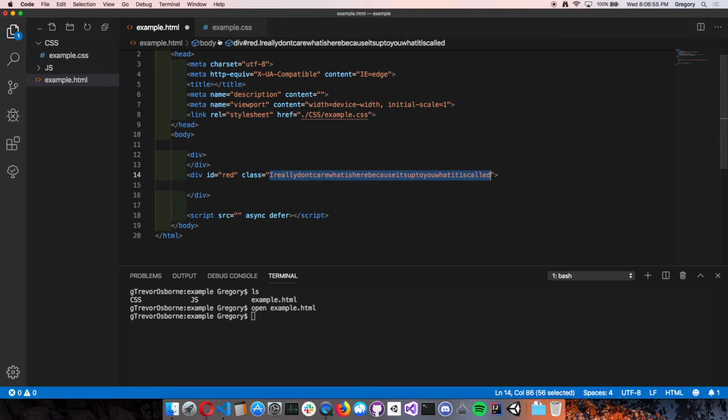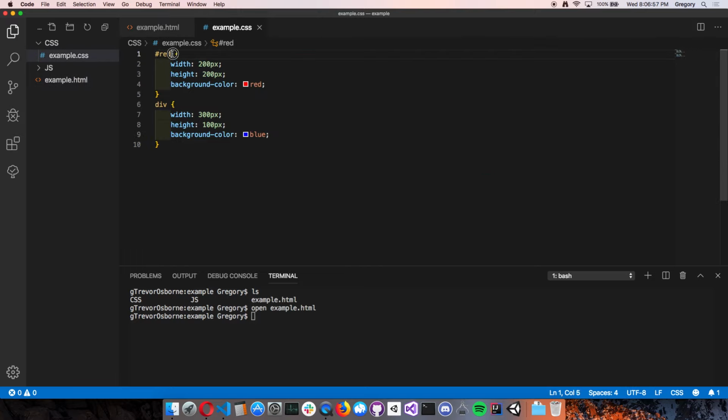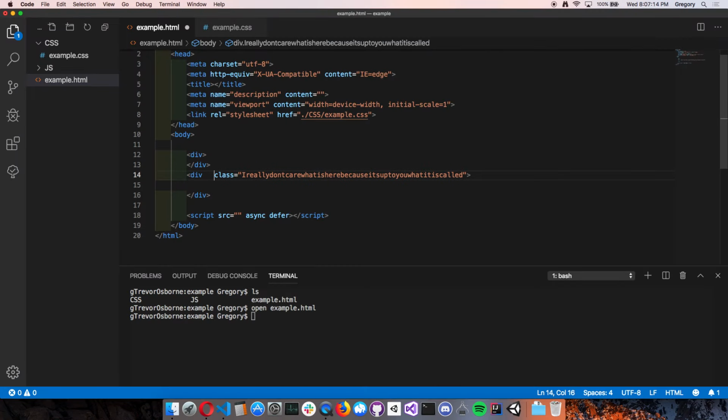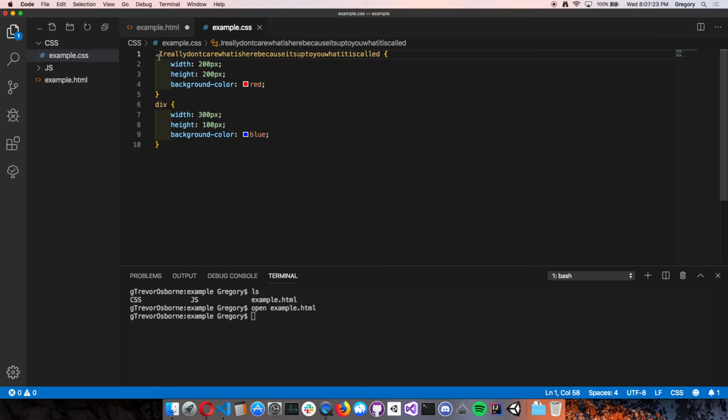Copy, save. Now this is a class, a horribly named class. We can go ahead and erase this ID. Now, refresh, refresh, refresh. It still works. Because I gave it this stupid class name that's extraordinarily long, it doesn't matter as long as in my CSS file I reference the class with a period.